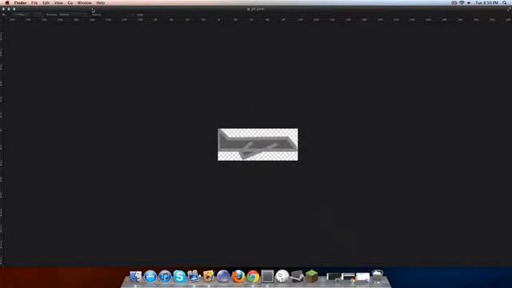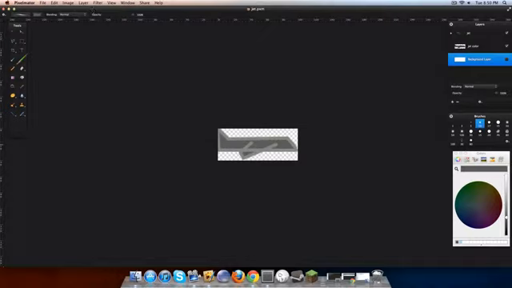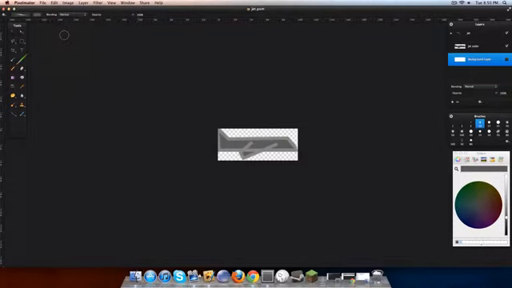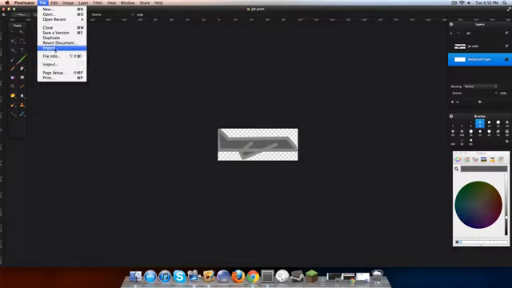Now, another thing. We're not done yet. Even though we created one jet, we still want to create an enemy jet. Now, to create an enemy jet, what I'm going to do is go up here, File, Save a Version. Well, I didn't mean to do that. I meant to do Save again.